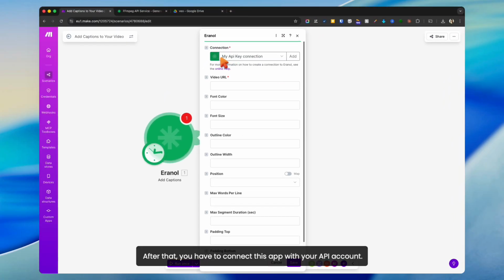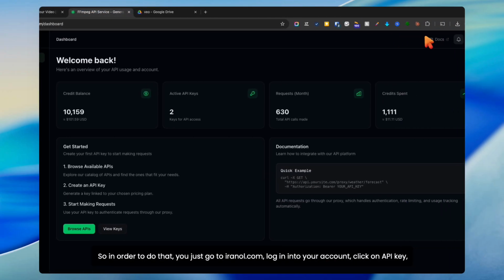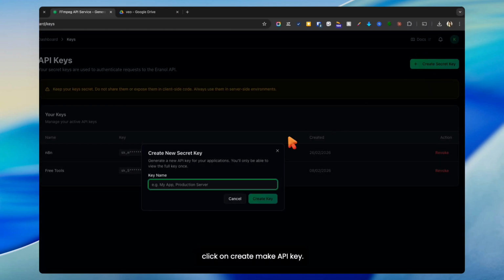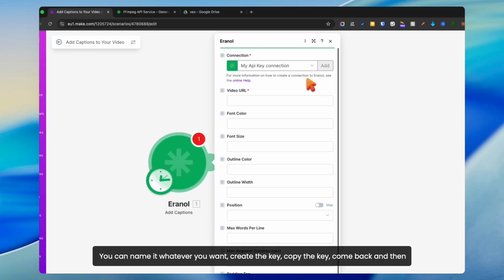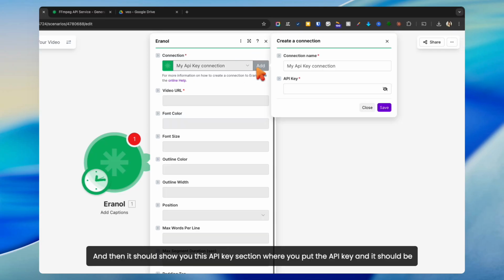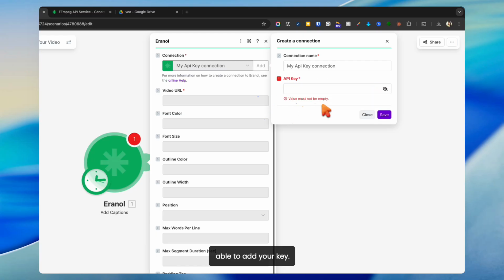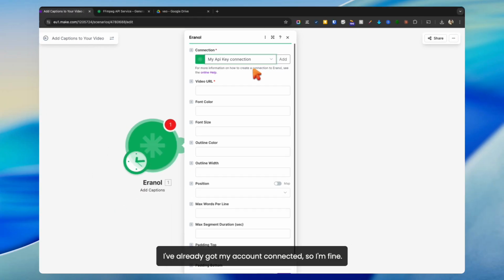After that, you have to connect this app with your API account. In order to do that, you just go to eranol.com, log into your account, click on API key, click on create make API key. You can name it whatever you want, create the key, copy the key, come back, and then click on add. And then it should show you this API key section where you put the API key and it should be able to add your key. I've already got my account connected, so I'm fine.